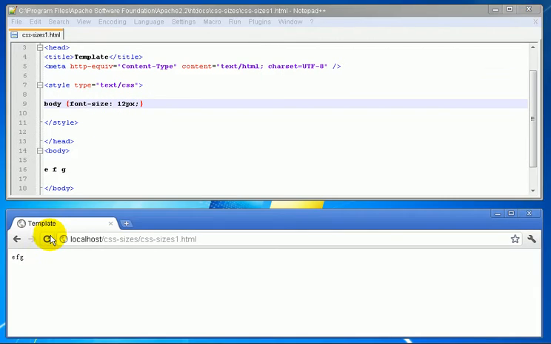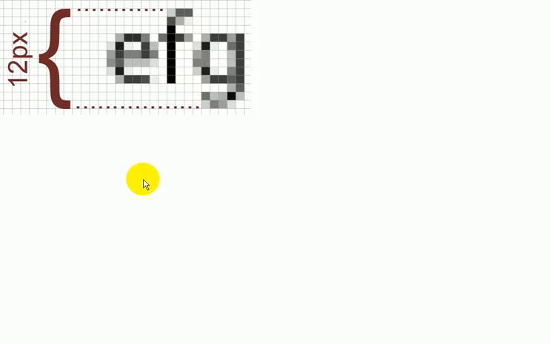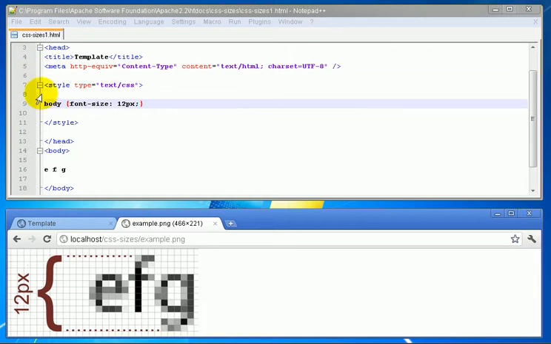After refreshing the page, we can see the letters are now smaller. What exactly has happened? Take a look at this picture. It represents a large close-up of the letters E, F, and G with the font size of 12 pixels. The value of 12 pixels tells the browser to draw text which is exactly 12 pixels large. This is a very accurate method of specifying font size.